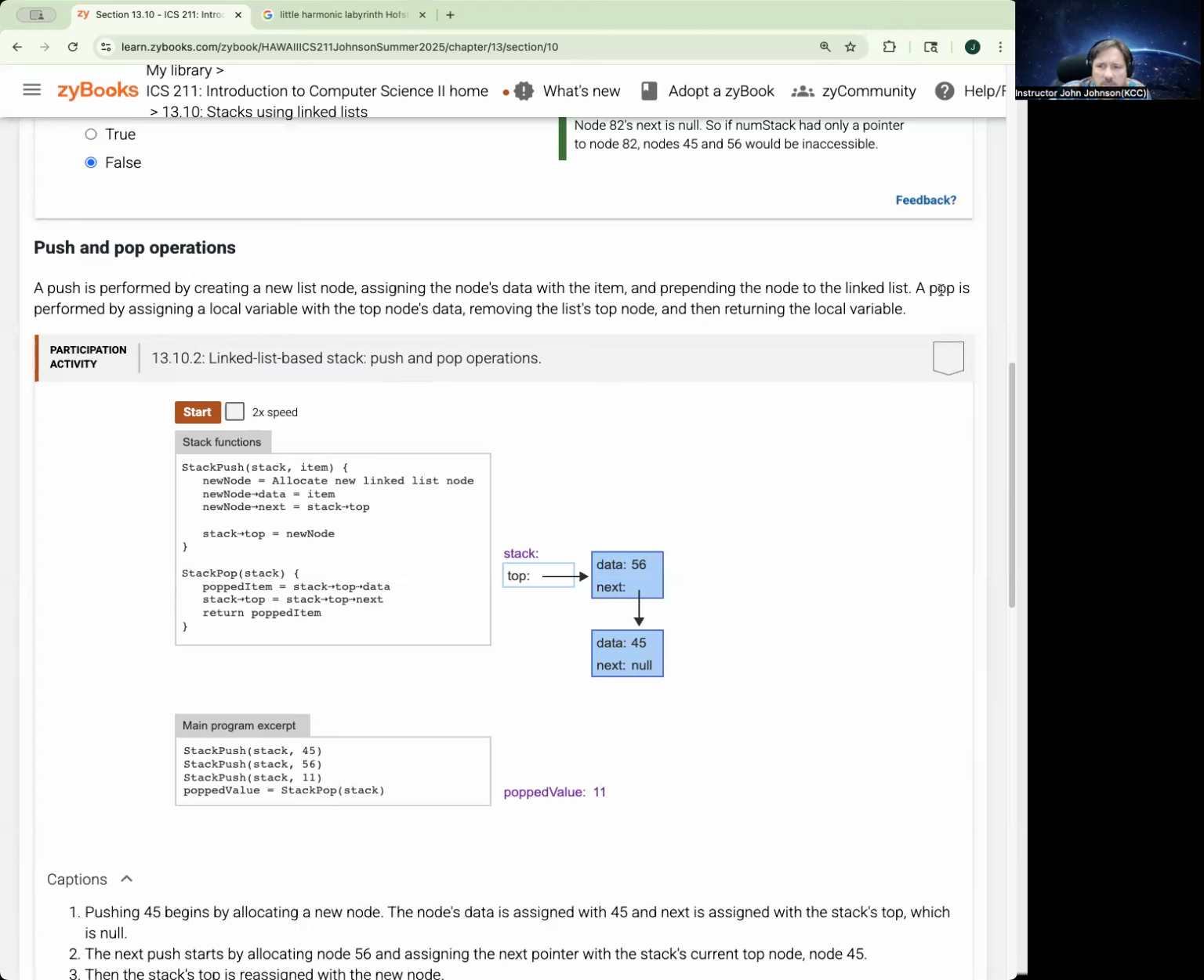One other thing to note is that a pop is performed by assigning a local variable with the top node's data. Then you're going to remove the list's top node. So you pull that one off. Then you're going to return the local variable. What it doesn't mention there is that it's also going to reassign the top pointer. It does that in the code here. So let's go ahead and watch what happens.